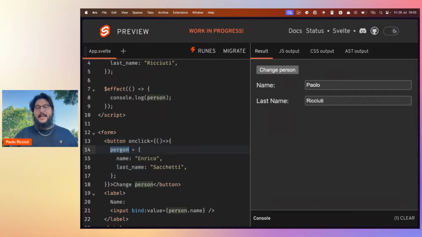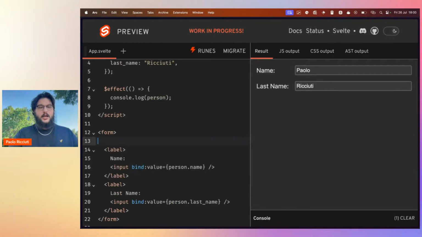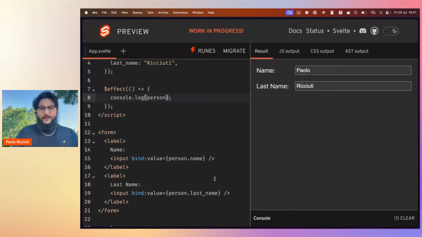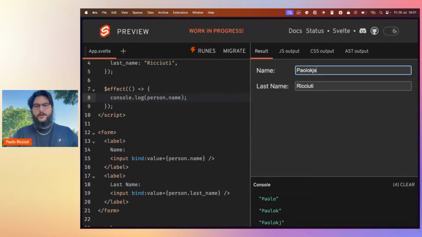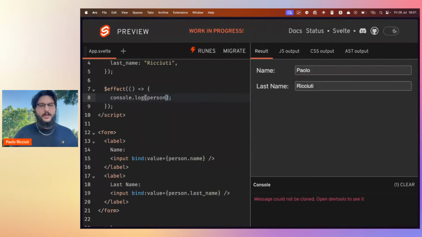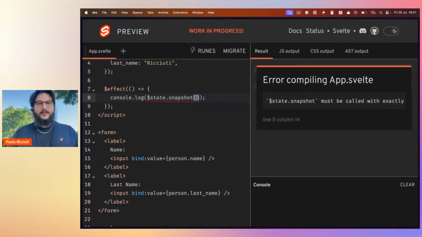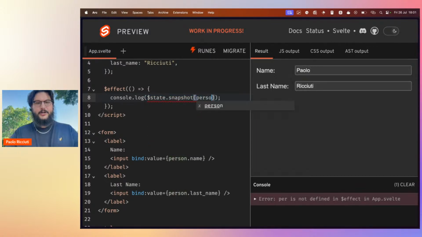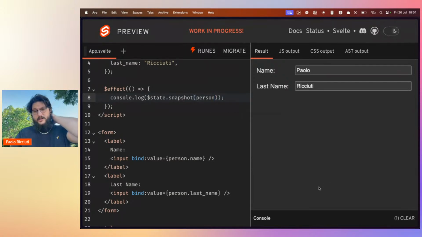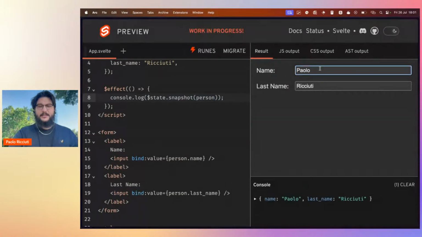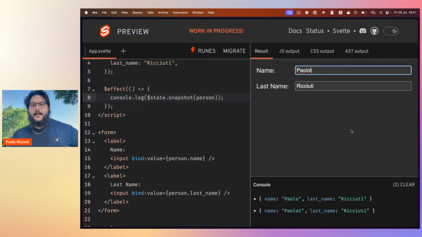And that's because in this case, it's actually person that is changing. So if we remove this, if we log literally .name, you can see that it starts with Paolo, and when we change it, it's actually changing. But let's say that you want everything, how can you do it? Well, the easiest solution, at least in my opinion, is to use $state.snapshot. So if I do person, this will log the actual object, and if I change this, it's actually changing.